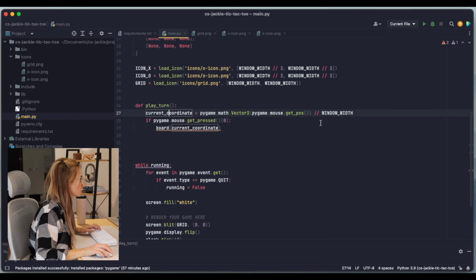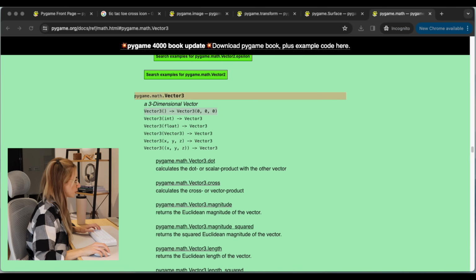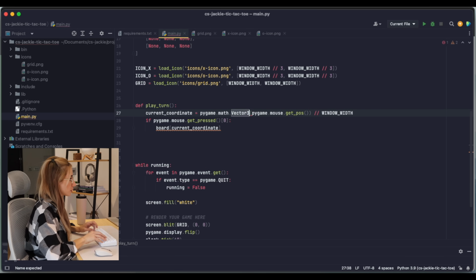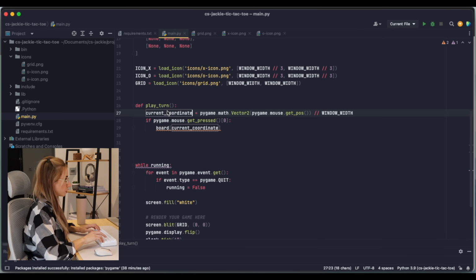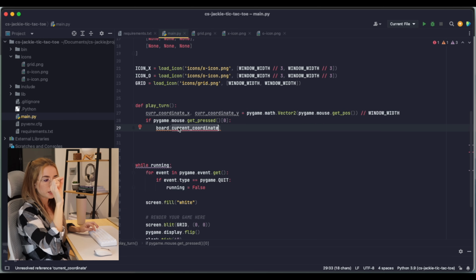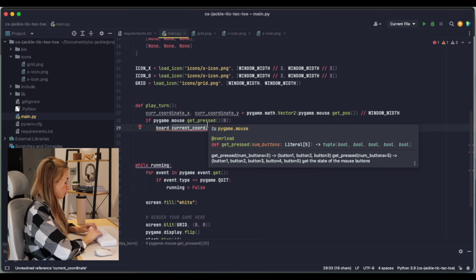I'm not sure what this returns, this Vector3. Oh, it returns a 3-dimensional array, but I can use Vector2 in that case, because I'm only working with 2 dimensions. This should return 2 numbers already. This is a bit confusing now, but basically our x represents the column we're at, and our y represents the row. So it is the opposite way.